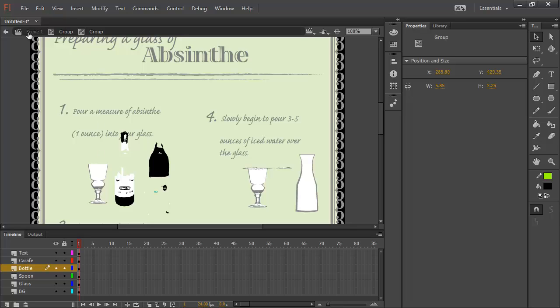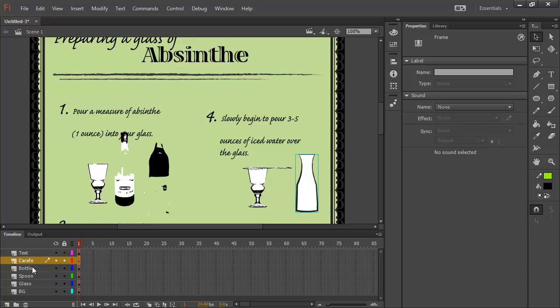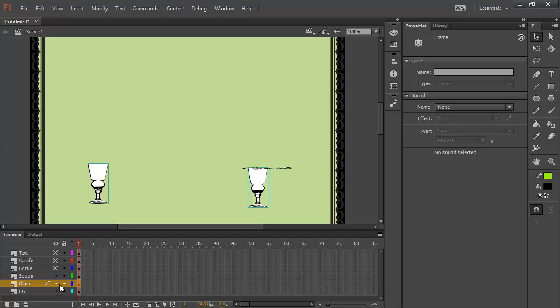If you want to go back out to the main root, just hit Scene 1. And we can see here that the layers do indeed match what we created inside Illustrator. So if we wanted to toggle any of these on and off, we could definitely do that.